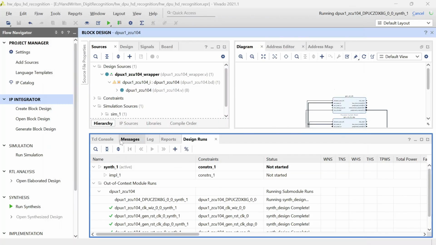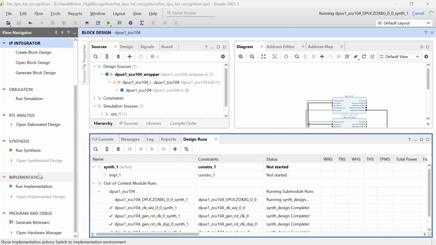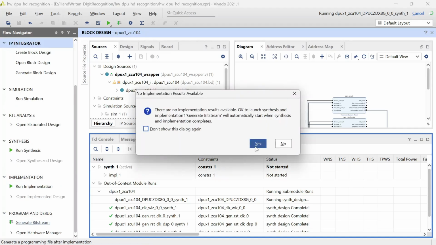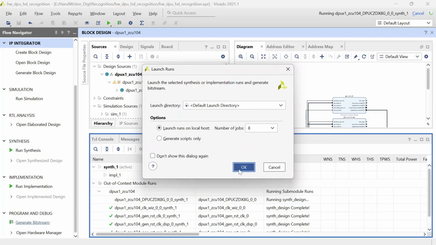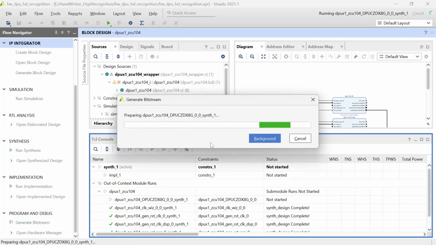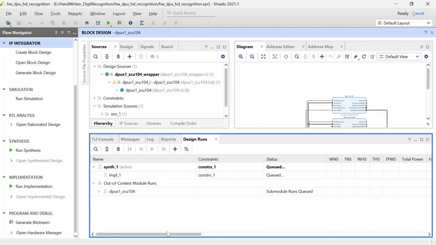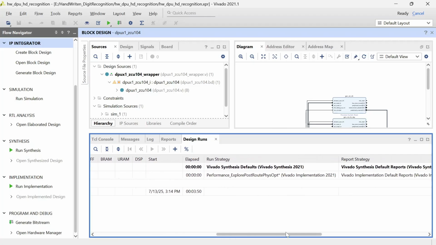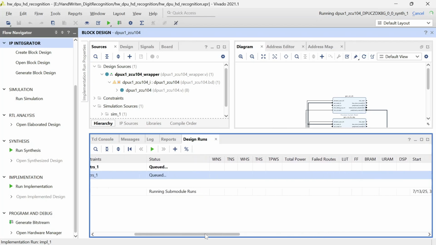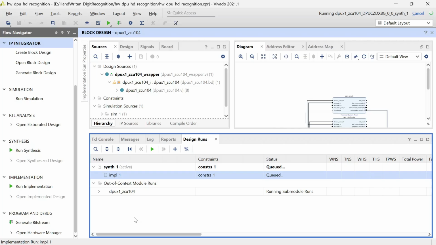So we have changed the strategies, and now we can happily generate the bitstream. Click Generate Bitstream and click OK. Now the bitstream is being generated. As we changed the performance strategy, it will generate its design based on that. It may take around 45 to 50 minutes to generate the bitstream.